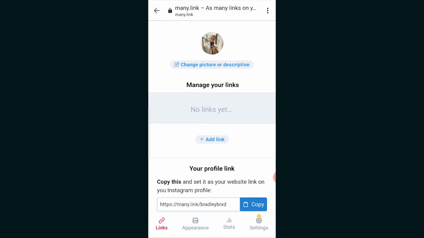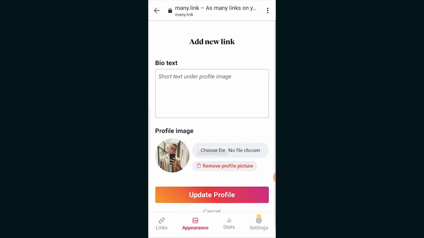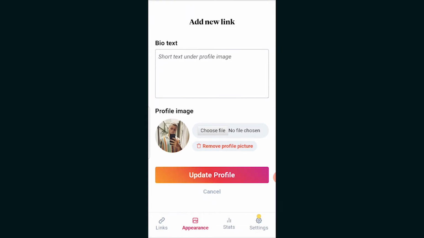So when you first go onto ManyLink, you should see this. The first thing you want to do is change your picture or description. Here you can add a profile picture and add a bio. I'm just going to keep the profile picture and just skip on the bio and then click update profile.